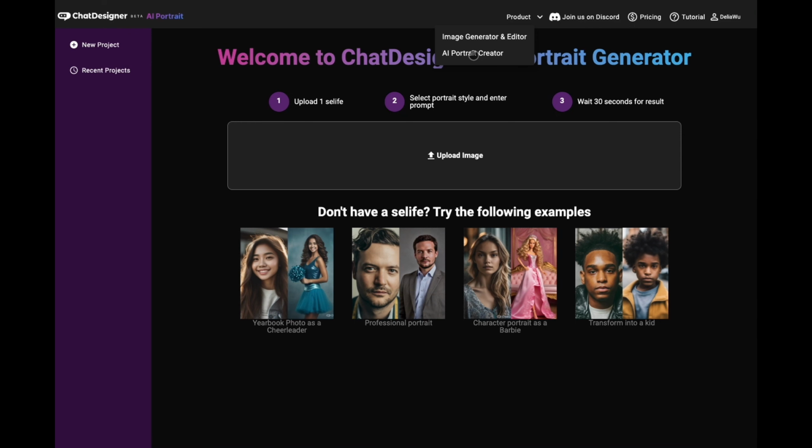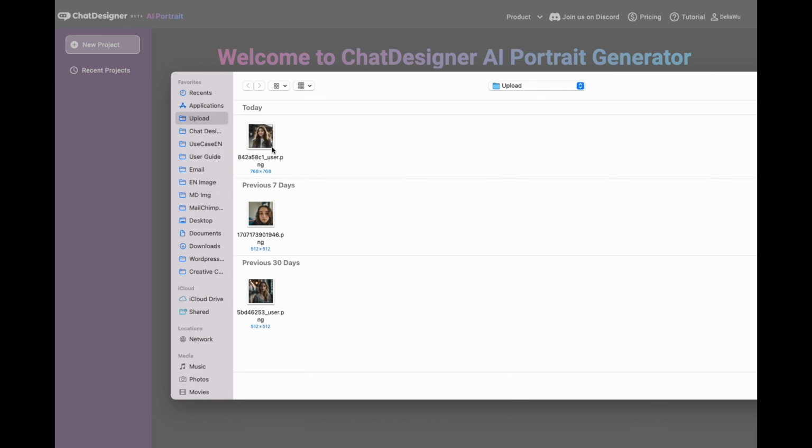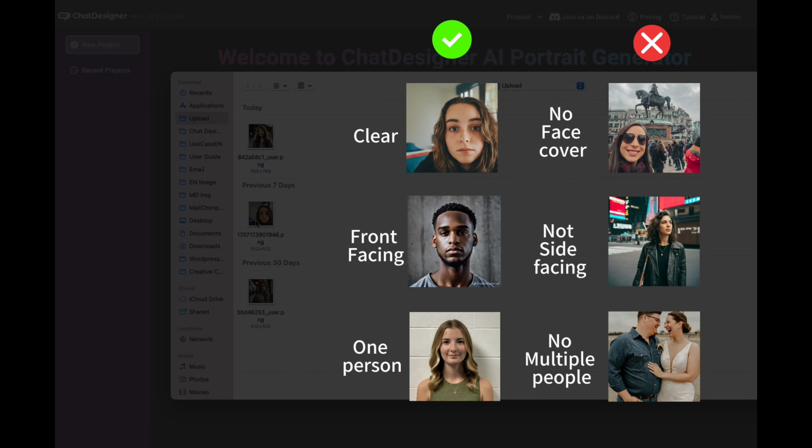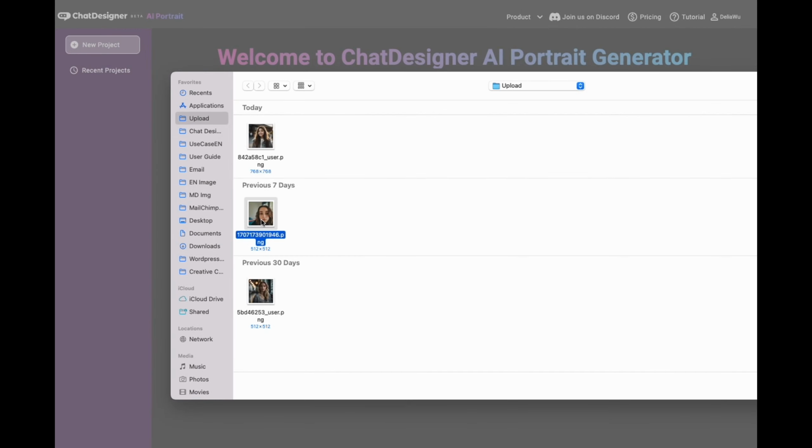Step 2. Upload a selfie. For optimal quality, please use a clear, uncovered, front-facing photo where your face occupies a larger portion of the frame.